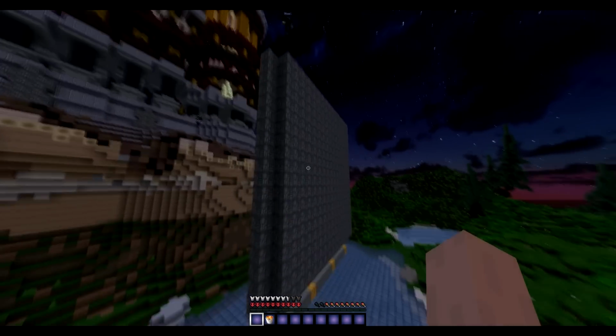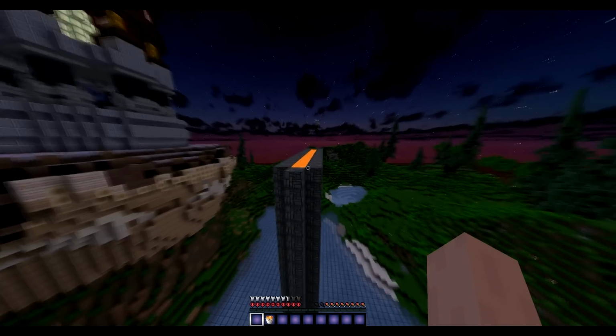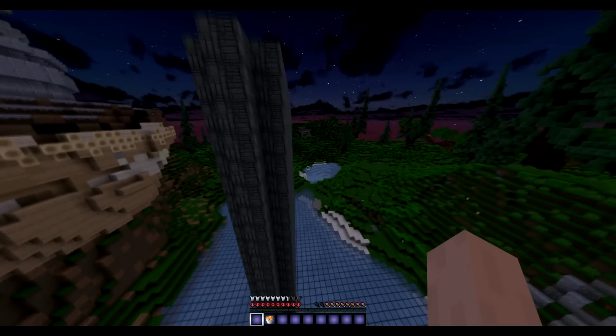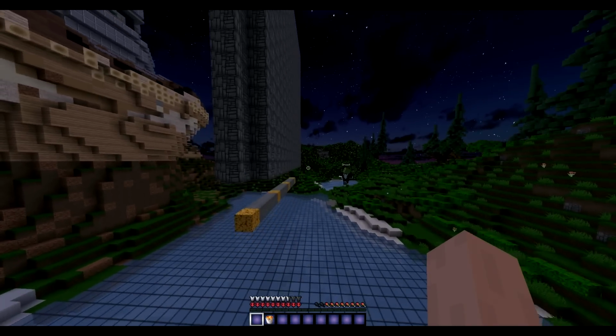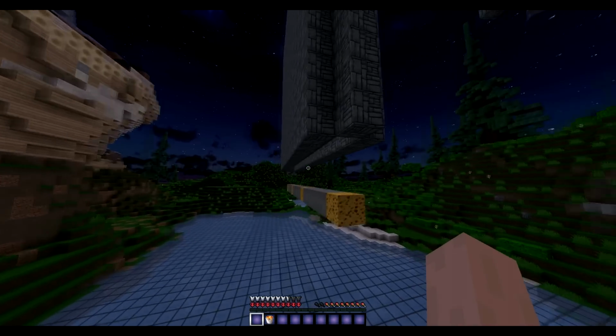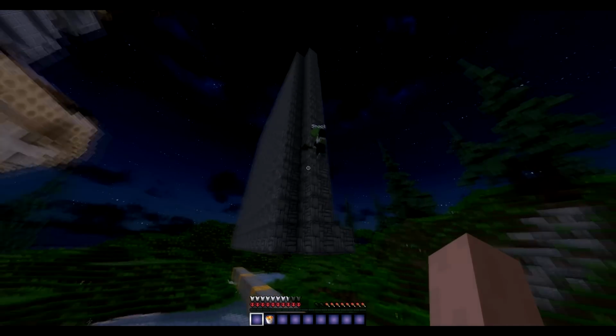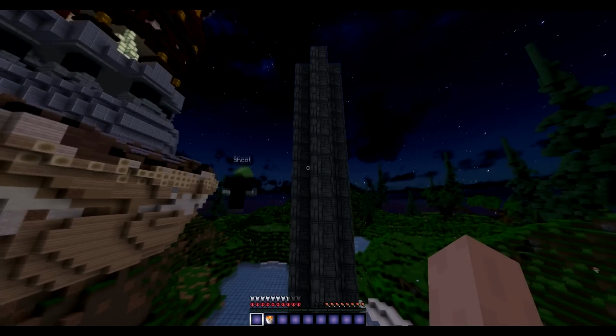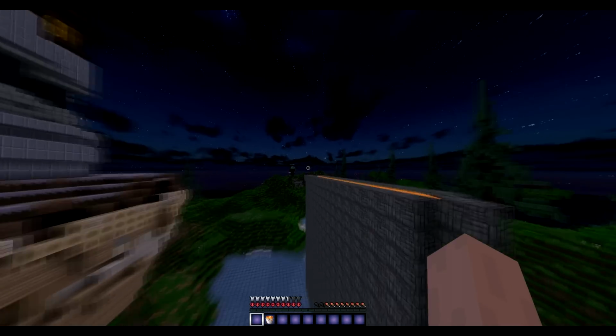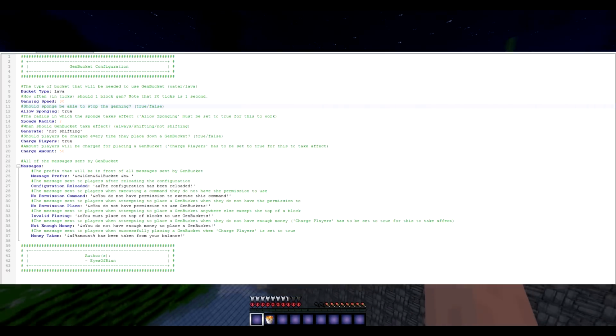Basically, everything or the majority of the things that the plugin does is configurable. For example, the speed at which it gens. As you saw, it gens quite fast there. Let me quickly change the speed in the config right now.